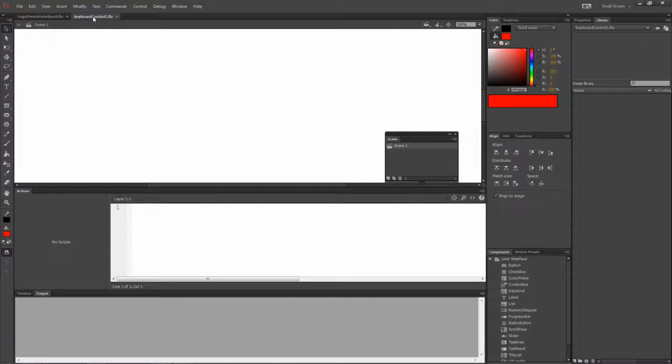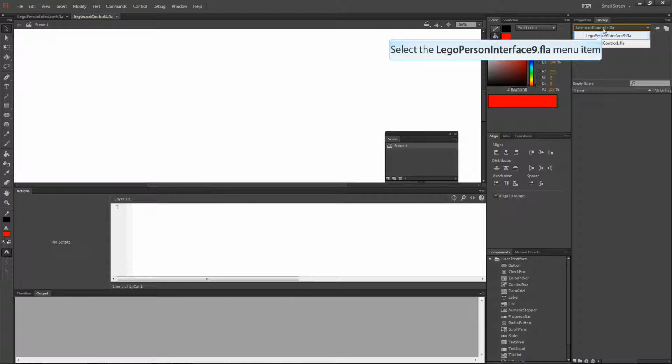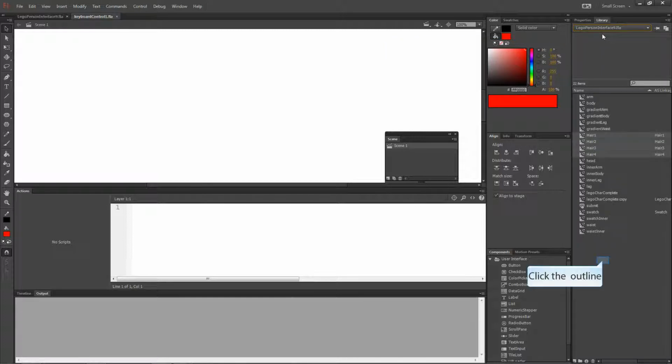I'm going to separate this for now just so that you can see it working outside of all of the other code. Now, with these two files open, if you go into the library, you can choose from the drop-down menu the other open file. This allows you to find everything in that file that's available to you.